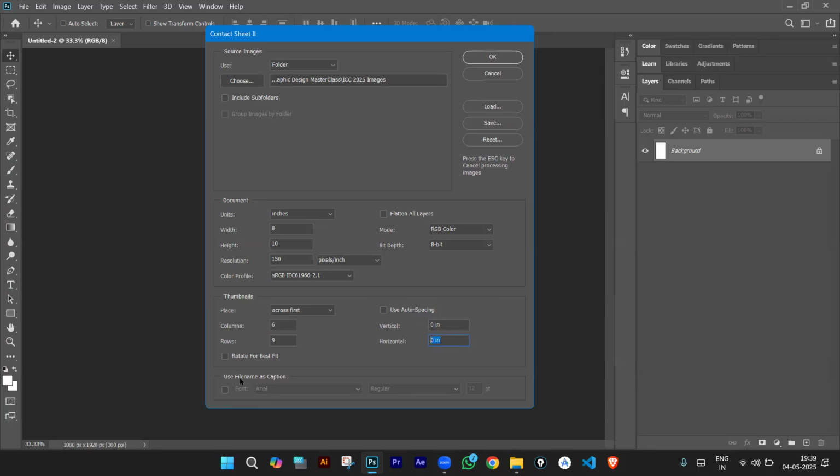And do not have this last one either, Use File Name as Caption. If you have it, you will get the name of the file in that Photoshop layer as well. So make sure you don't have it. These are the final settings. This is what you need to keep, and click on OK.